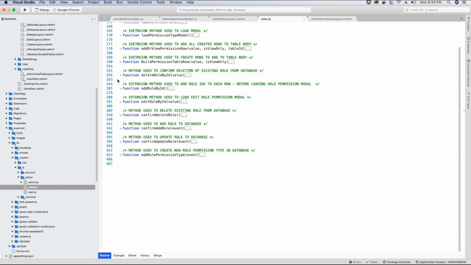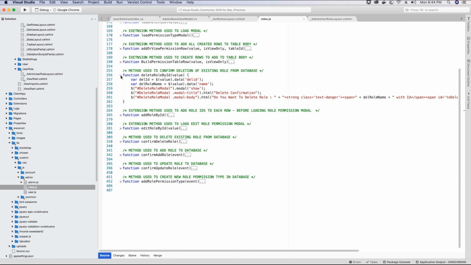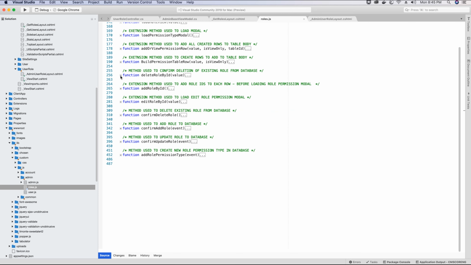We have another method over here that we use to confirm the deletion of any row. So if any role needs to be deleted, we will ask the admin, do you want to delete this row? And if the admin says go ahead, then we can go ahead and delete it. So it's always good to confirm before any delete operation that the user actually wants to delete the particular feature from your application.